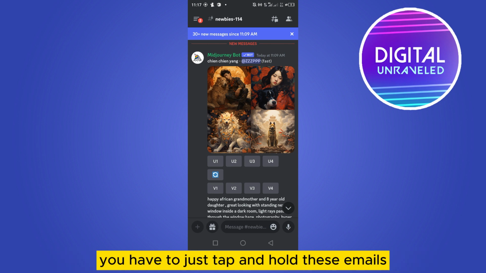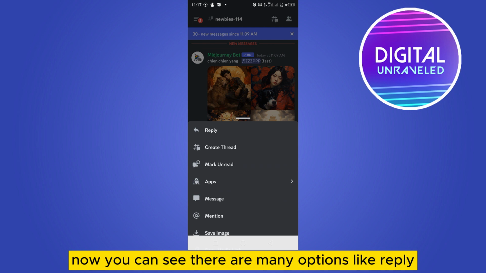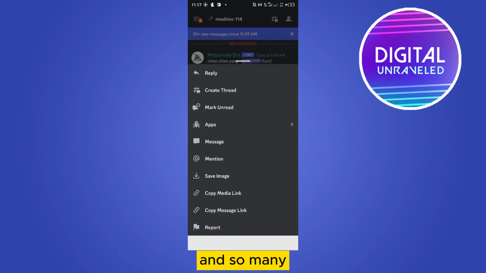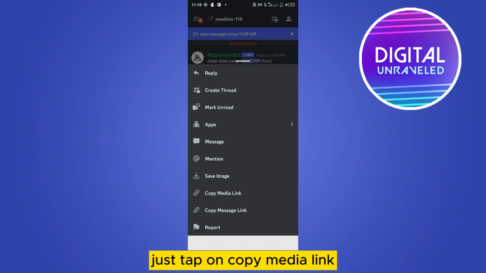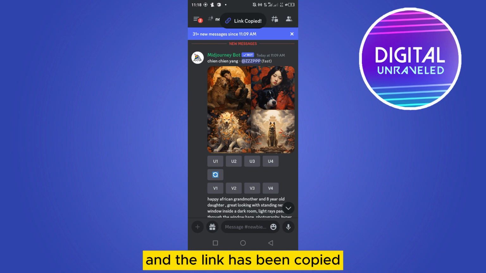You have to just tap and hold this image. Now you can see there are many options like reply, create thread, and so many. You have to scroll down to the bottom until you find the option copy media link. Just tap on copy media link and the link has been copied.